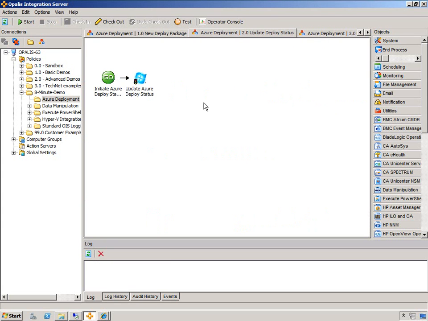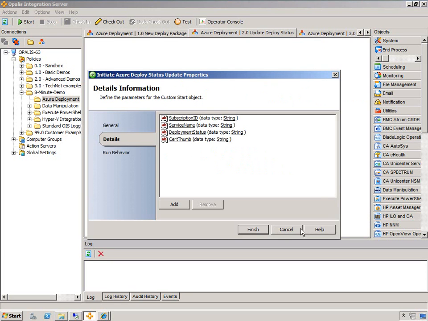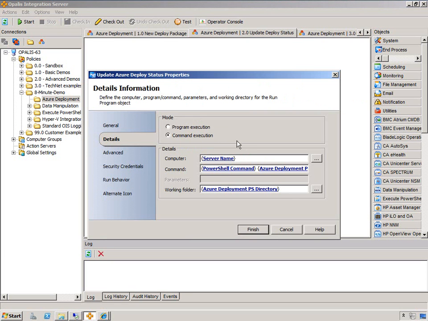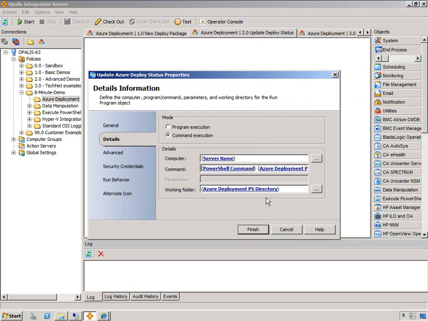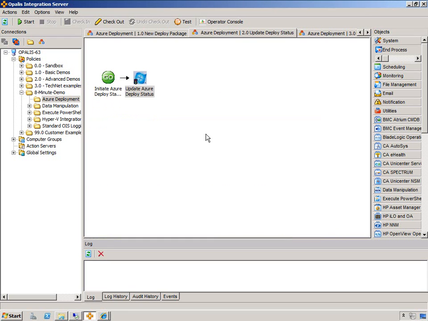So if we go to this, we can see that update Azure deployment status still takes in custom start parameters, and the update Azure status object is simply a run program that executes PowerShell, passes in a PS1 script that takes parameters. Very simple. And the PS1 scripts are very simple. I kept everything very simple. Now this, I'm not publishing anything back, because for demonstration purposes, it wasn't necessary.